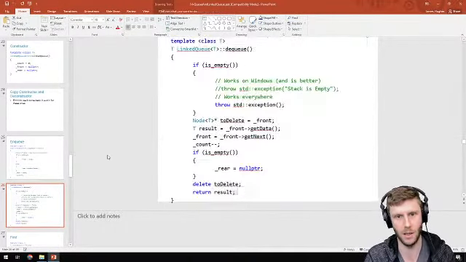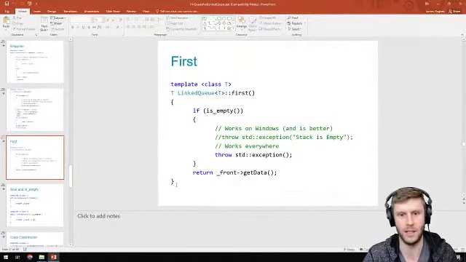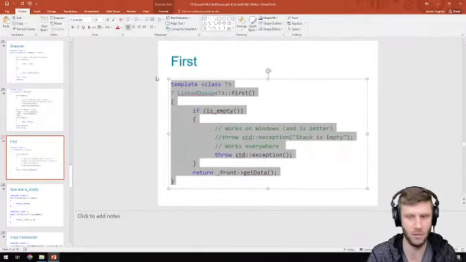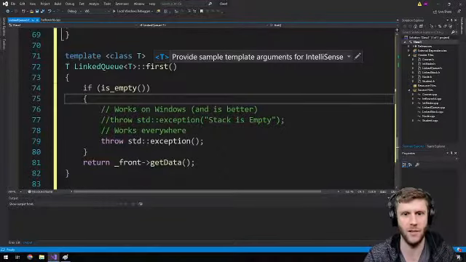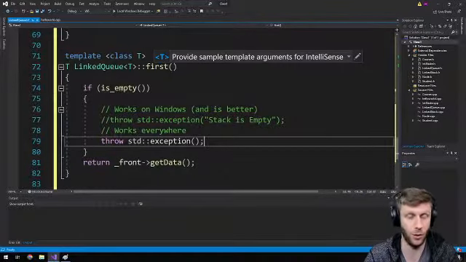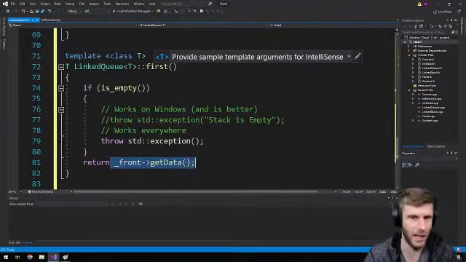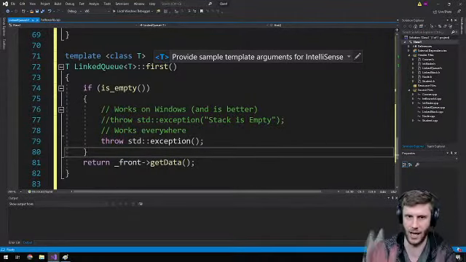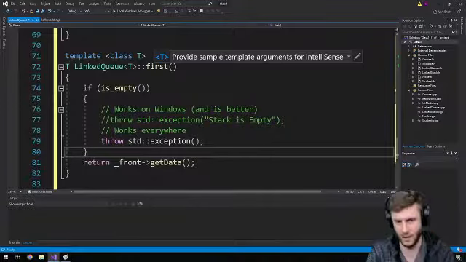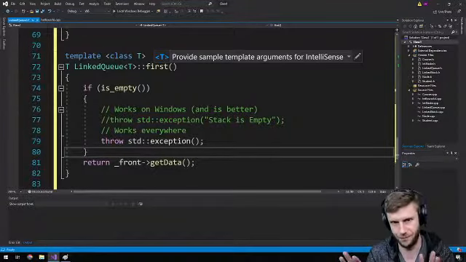Okie dokie. Let's get first. This is an easier version of the Dequeue. Just if it's empty, return or throw the exception. Otherwise, return the data. But leave the node at the front of the queue that contains the data. We leave it there. It doesn't get removed.